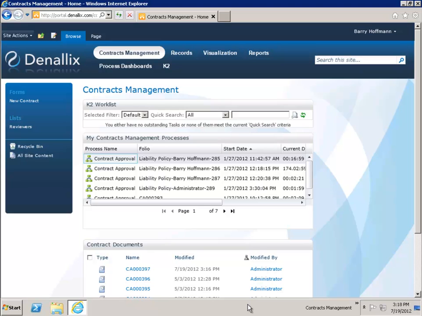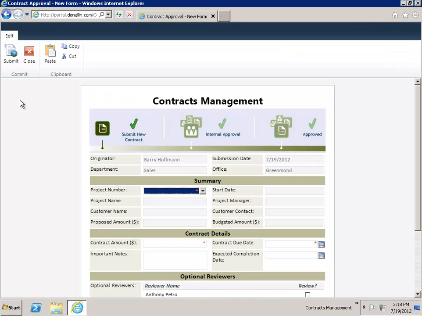So our demo today starts with Barry. Barry is a sales manager within the Denolix organization, and he needs to get a contract approved as soon as possible. So to do that, Barry opens up his SharePoint site and he heads over to the new contract form. This form is an InfoPath-based form, and as you can see, it's pre-populated with certain pieces of information from Active Directory, as well as project information, including the different projects that are available for him to work with.